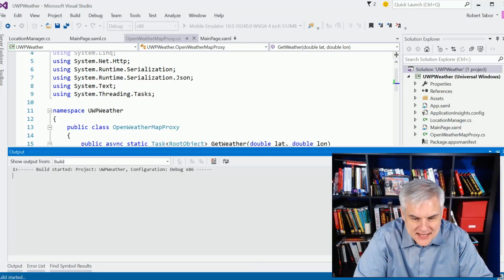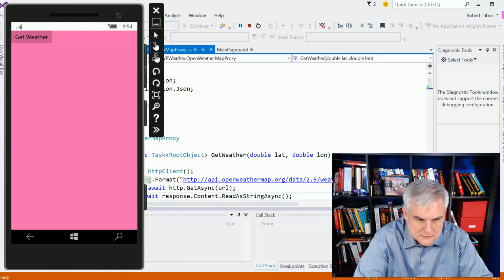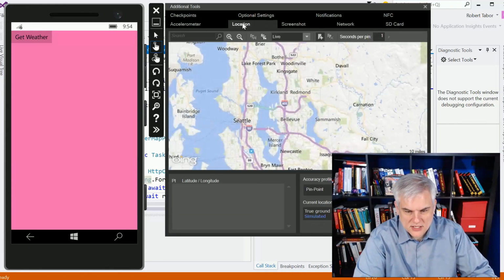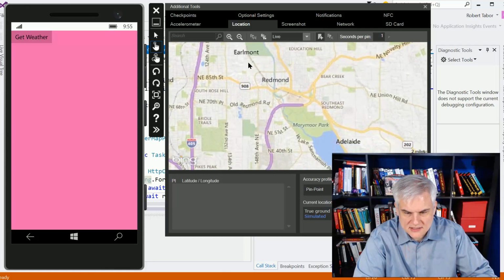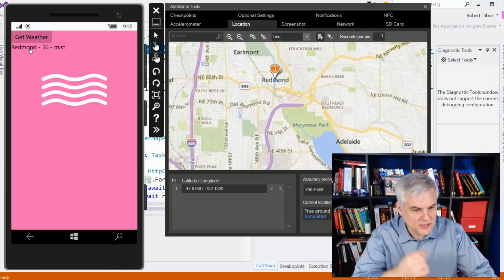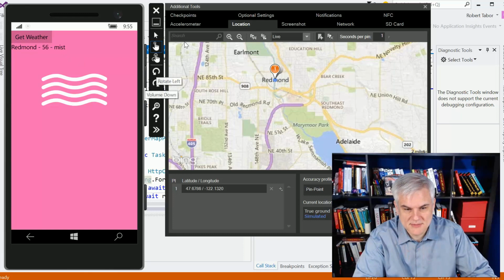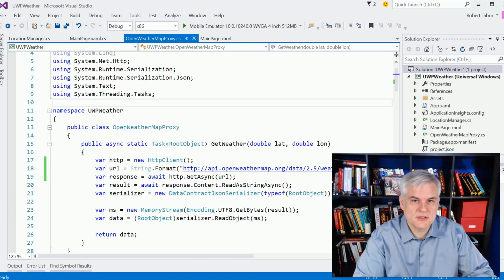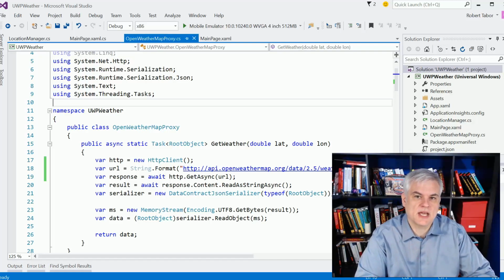Okay, here we go. Now that I've fixed that, let's open up the tools pane and location, and looks like it forgot where I was at previously here. So let's go ahead and make sure to put our pin right on Redmond, and then click Get Weather, allow permissions, and here we go. We get Redmond, it's 56 degrees, and there's a light mist.